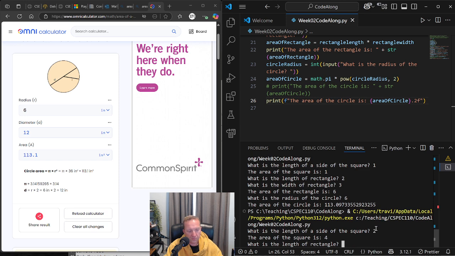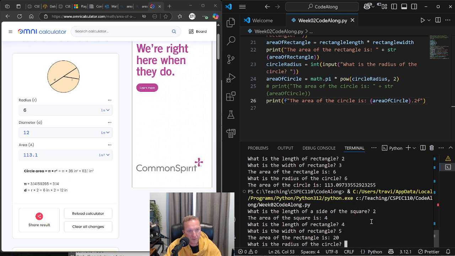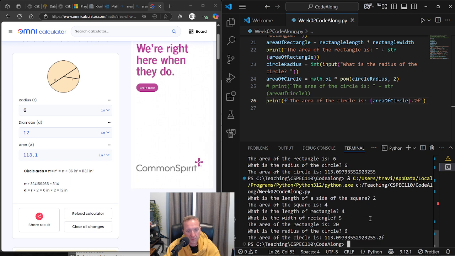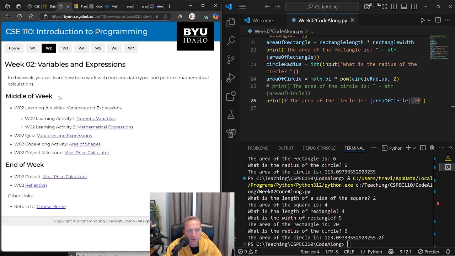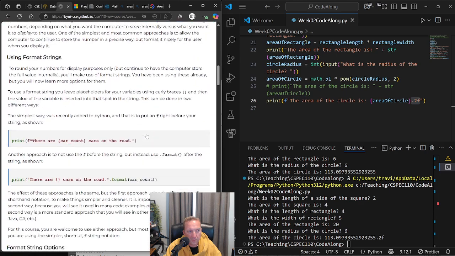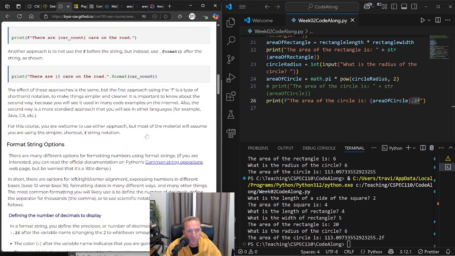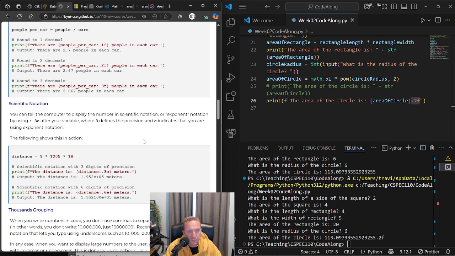2 times 2 is 4. 4 times 5 is 20. Radius of the circle is 6. Aha. Oh, nope. That didn't work. Our formatting here. Format character count. There it is. I forgot the. Yeah, I knew it should be in there.